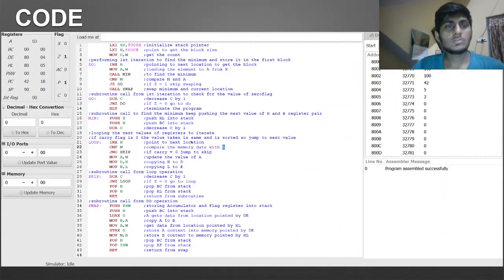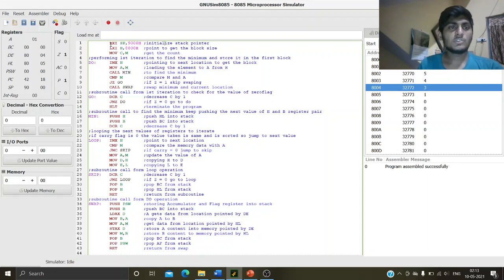Next, we will see how the code for selection sort algorithm works. This is the code of selection sort algorithm. Now I will shift to GNU simulator where I will simulate the code. So this is my GNU simulator.